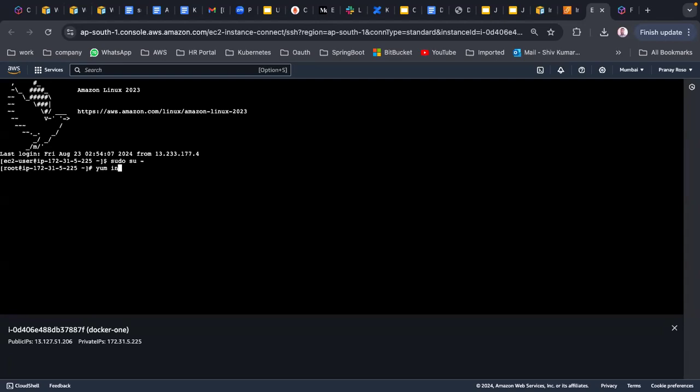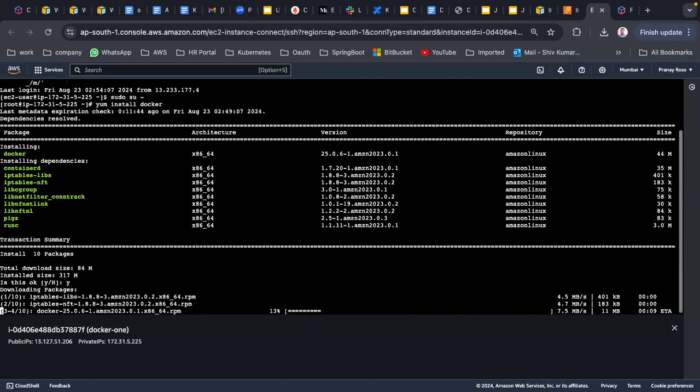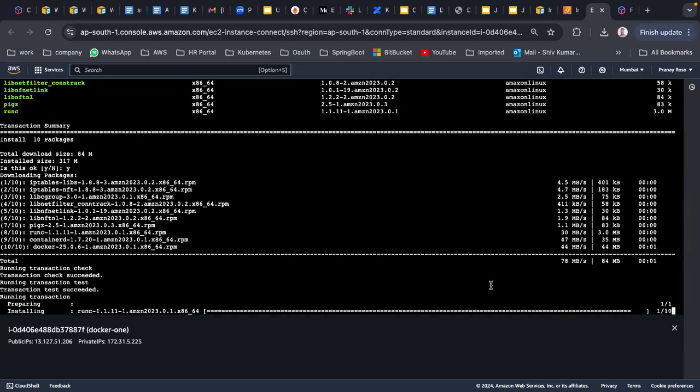Yum install docker. Yum is the package manager, install is the functionality you want to perform, and Docker is the software you need to install. Just run yum install docker. That's it. It is asking for confirmation whether you want to install or not, yes or no. You need to press Y, that means yes. Just press enter. It is going to install the Docker software on your virtual machine.